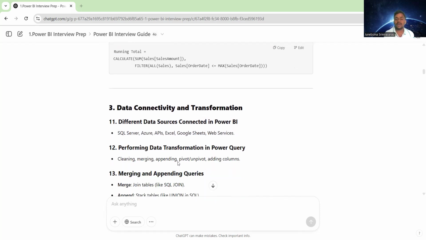Next one is data connectivity and transformations. What are the different data sources connected to Power BI? There are a lot of data sources used to connect to Power BI. They are SQL Server, Azure, APIs, Excel, Google Sheets, web services, CSV files, and Snowflake is also one of the data sources used to connect to Power BI.